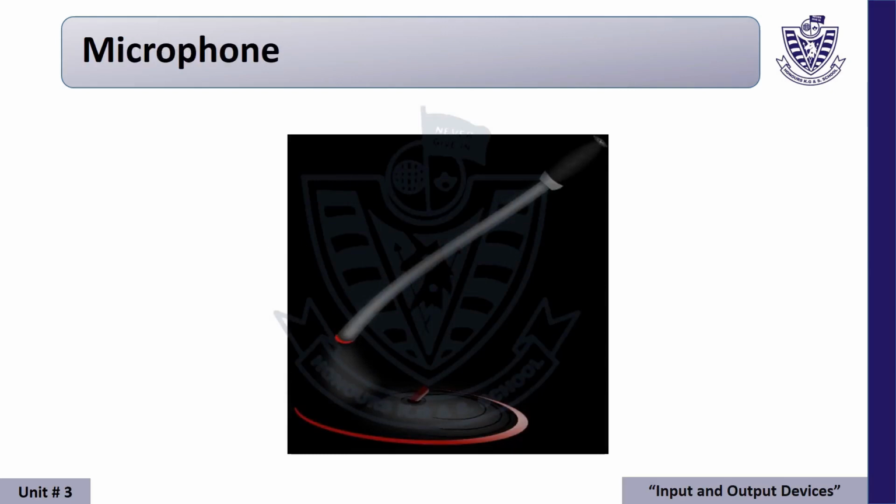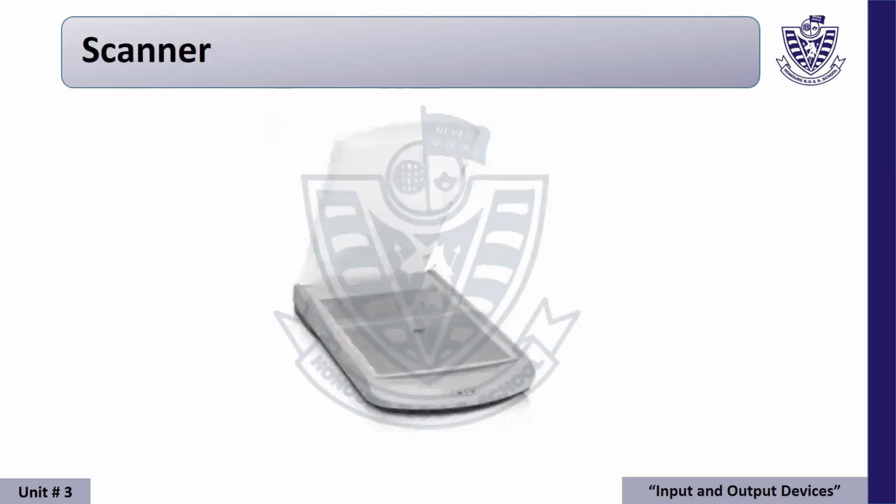Microphone. A microphone is used to input and record voice into the computer. In other words, we can say that microphone is an input device that is used to enter the data in the computer by speaking. Scanner. Scanner is an input device which reads and scans the text and pictures given on the paper into computer. These converted text and pictures can be stored in your computer for later use.